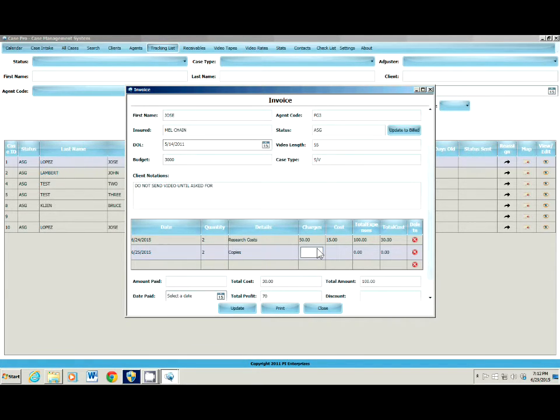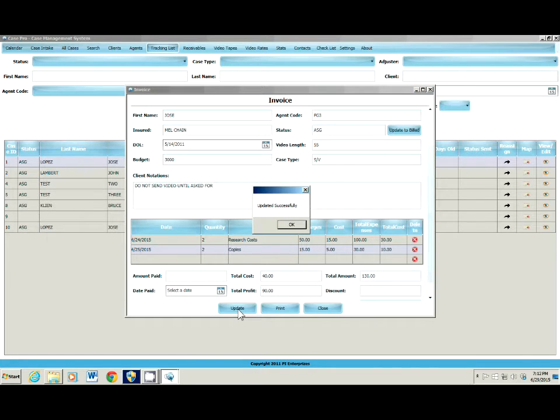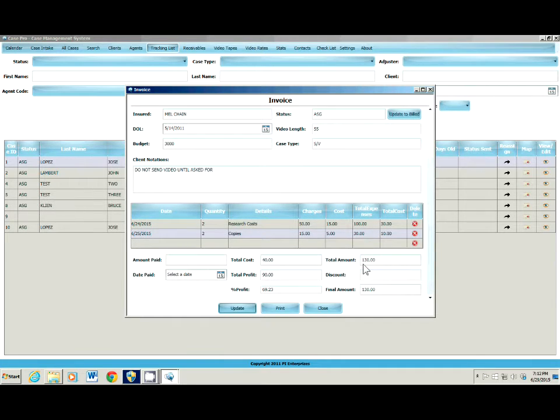A discounted rate of $15, and our cost might be $5 on the case. When completely entered all your information, you want to go ahead and hit the update button, which would update it to current status. As you can see, we have a total amount of $130. Our cost on it was $40. We ended up with a $90 profit, which gives us a 69.23% profit on the case.